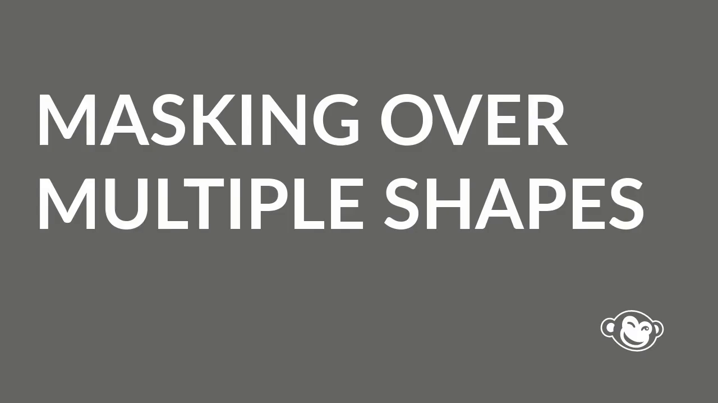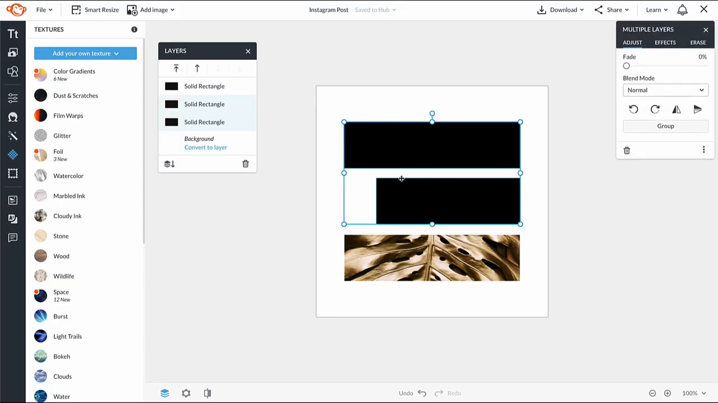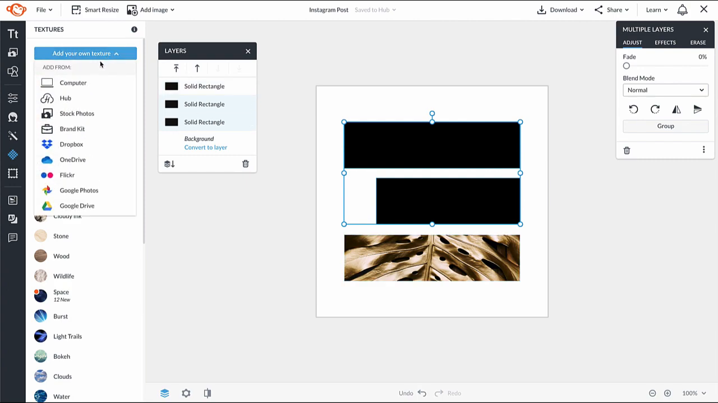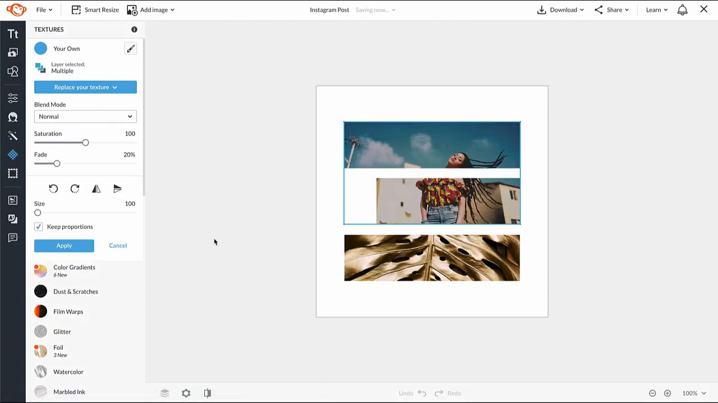Now let's move on to masking over multiple shapes. This works the exact same way as masking over a single shape, only you multi-select the objects that you want to apply your texture to in order to complete your mask. So whatever single picture you apply will be spread out over your multiple shapes. We're going to grab ours from Hub by going to add a texture. There's our picture, and bam, there it is, spread across two of our shapes.